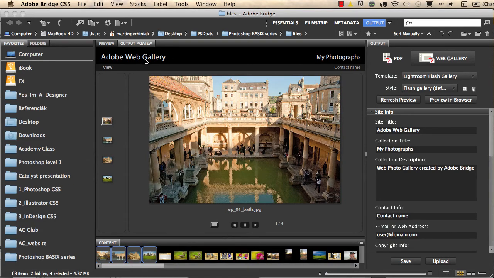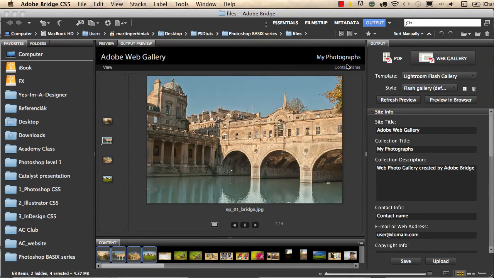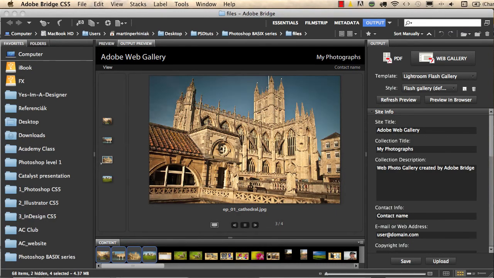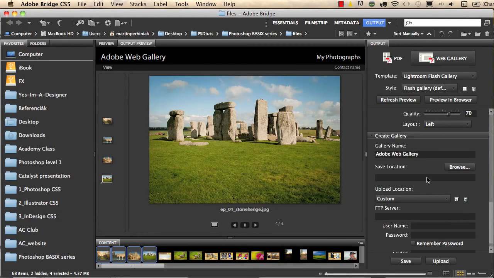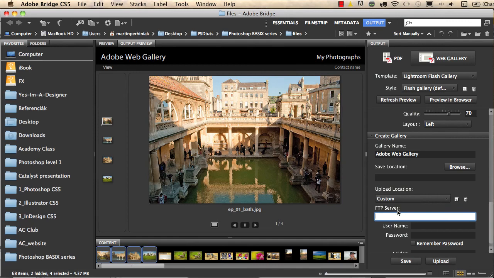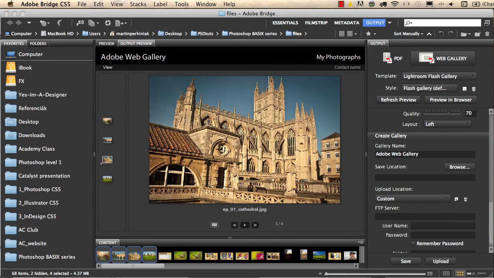Of course, you can change all these options on the top by using the site info and all the settings here on the right. And when you are ready with your gallery, you can even upload the gallery to your server directly from Bridge by putting in the address of your FTP server, the username and the password. Creating a web gallery or a contact sheet is a really good way to interact and to show your work to your customers, and it takes nearly no time at all to set this up.